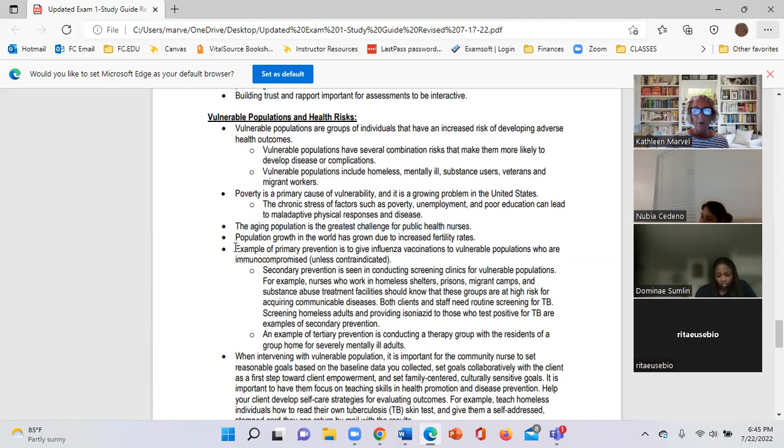Here, this is about primary, secondary, and tertiary. I'm going to have you read that. Primary is giving a flu vaccine; we're trying to prevent people from getting the flu. Secondary is screening. Tertiary is conducting a group therapy with residents that have a diagnosis of being mentally ill. So this is really good, a good summary.